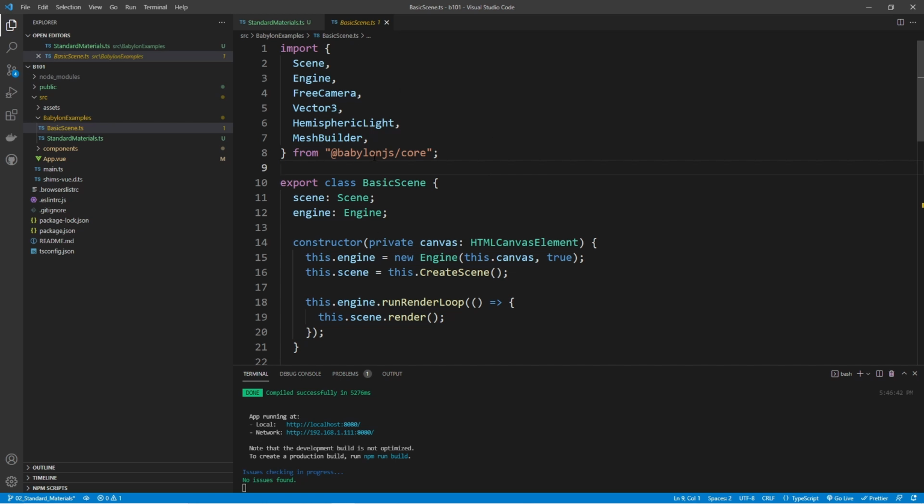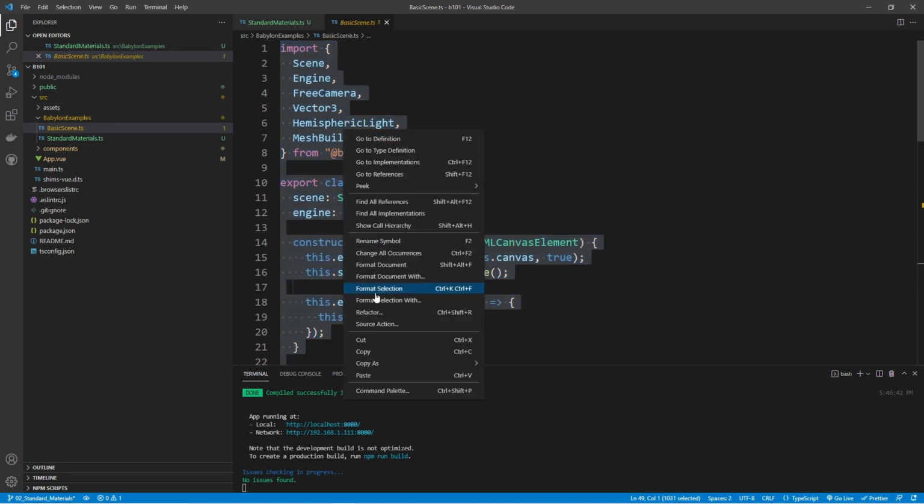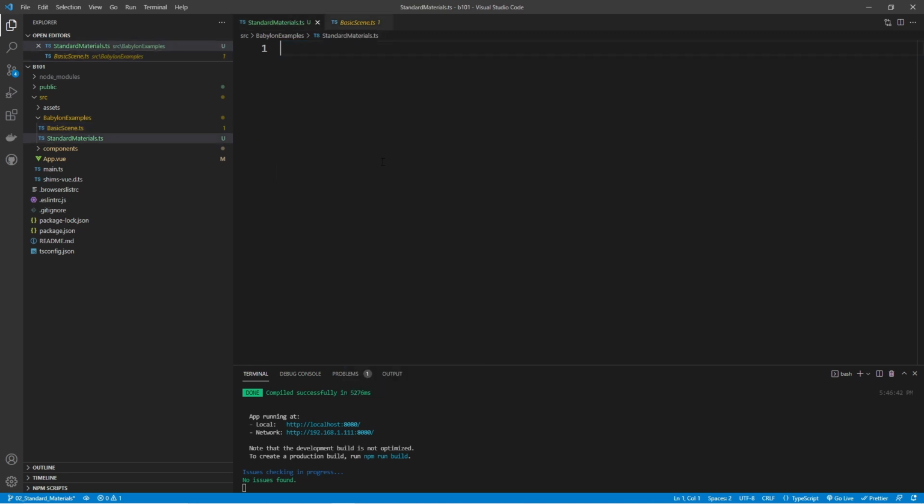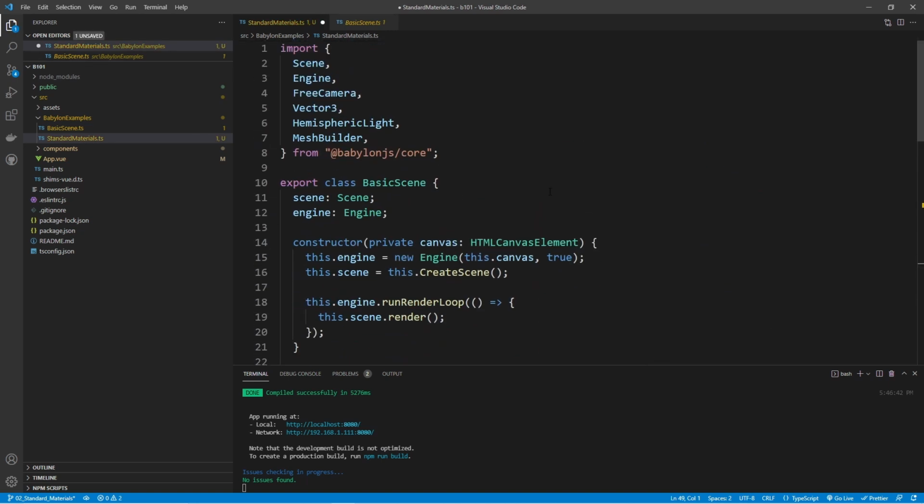So I'm going to go back into my basic scene, Control A and Control C. Now, again, if you want to follow along with the same code, I will provide a link to the code repository in the description. Okay, so once again, we'll copy this. Let's go back to our standard materials class and paste it in. Now at the very top, make sure that you do rename the class name to standard materials. Okay, I'm going to save that.